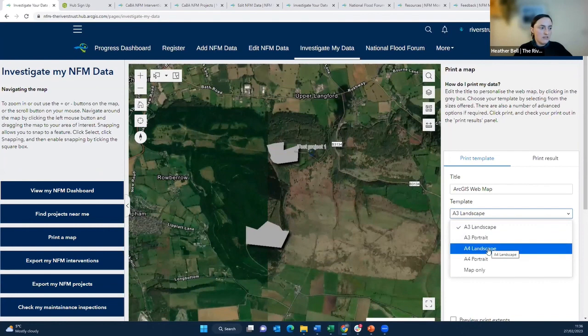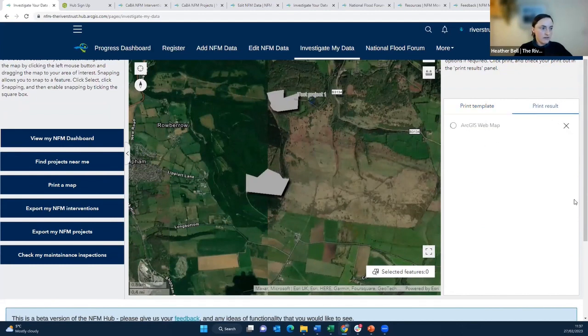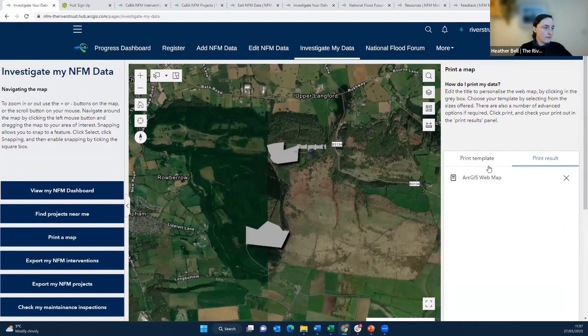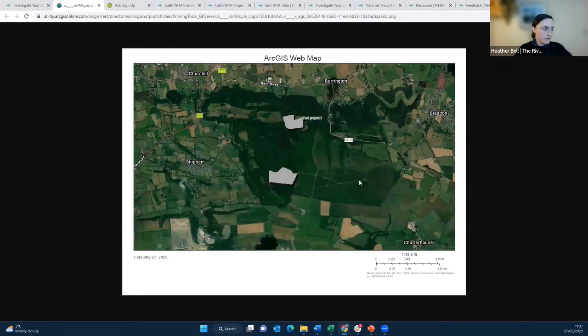And I want an A4 landscape map. So then I click print. This blue dot here is just saying that it's loading, so it's creating me a map. And now it's ready. So when I click that, we just have a simple map that you might want to put into a project report.